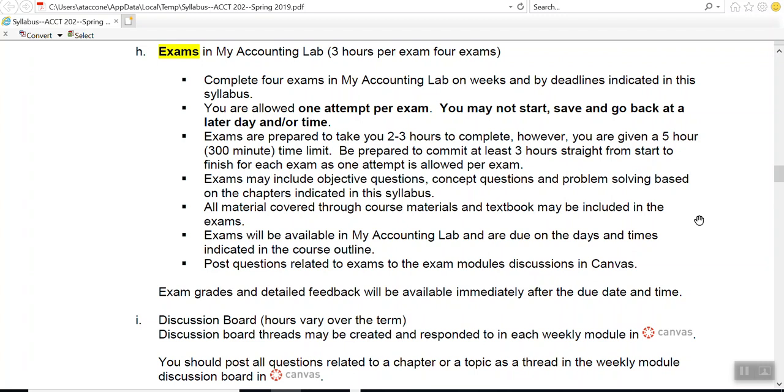So make sure once you decide that you're going to go ahead and start the exam, you're nice and comfortable, you have a good spot, you're ready to go, because you must finish it after you've started it. Hopefully that makes sense. And the material on the exams are based on what we've covered in the course material between exams.